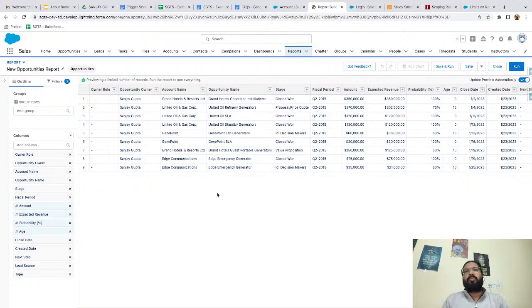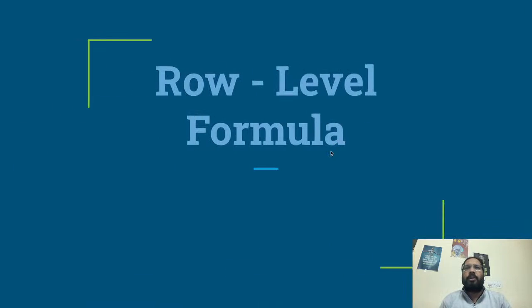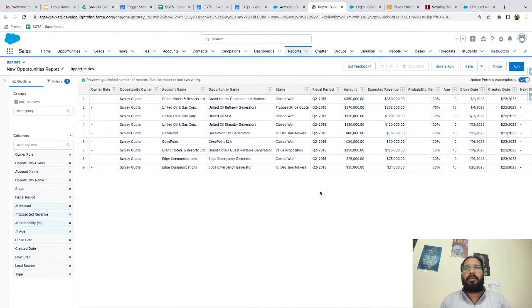Basically, if you talk about row level formula, it is similar to the formula field that we created earlier on a particular object. If you want to have a formula field in the report itself, and also remember the bucket field which I created and the formula field which I'm going to create, they will be available in the report only. They won't be available in the actual object, right? So we are creating them temporarily for reporting purposes.